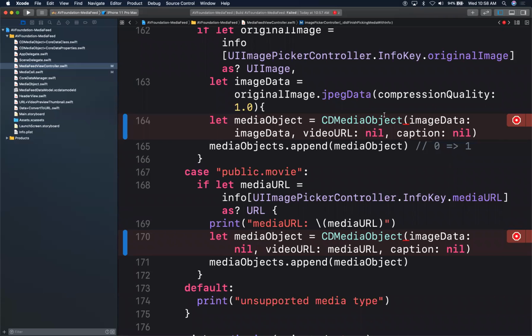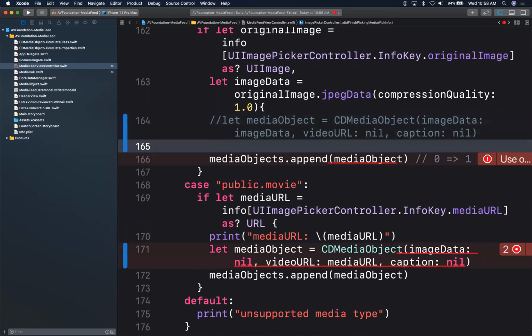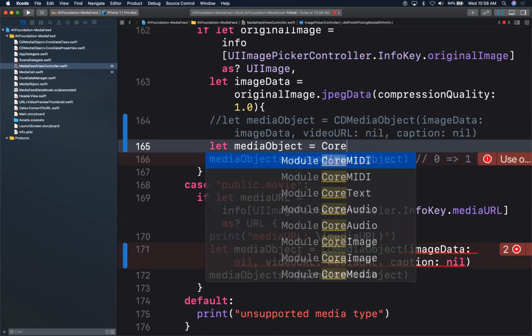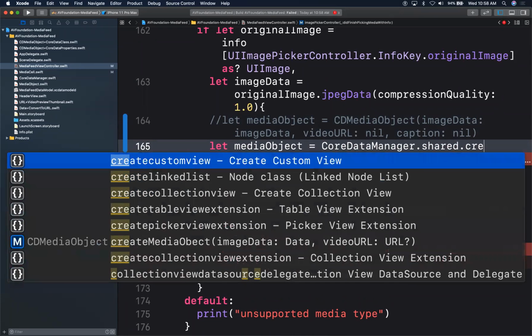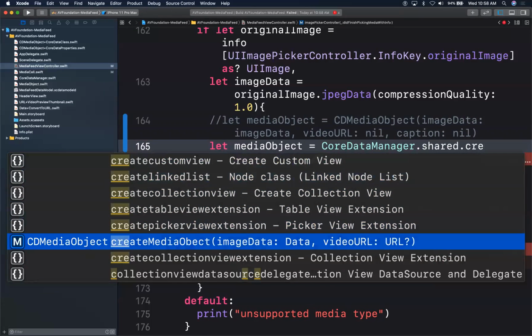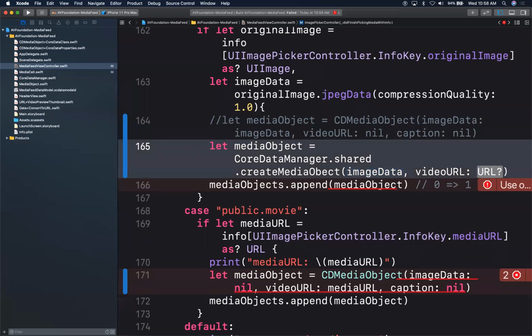CDA media object. Well, that's not happening. Just comment this out on line 164 or wherever you have the let media object. Comment it out. And let's use our go to a friend, core data manager. So say let media object equal to core data manager dot shared, and we want to create something. So create media object. We have image data, I think, I hope we do. And then here URL is nil because this is happening on an image.